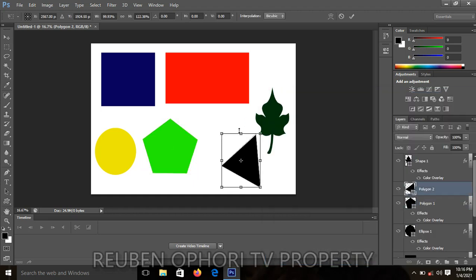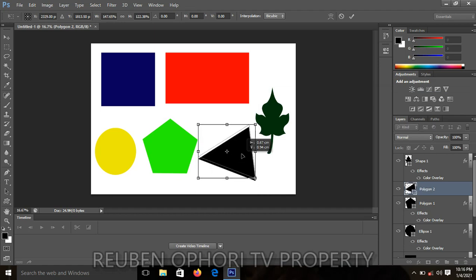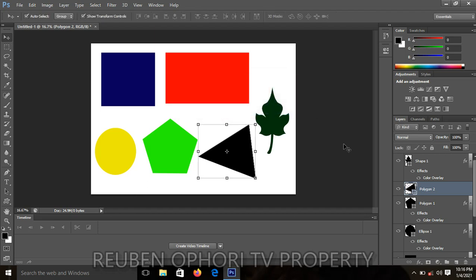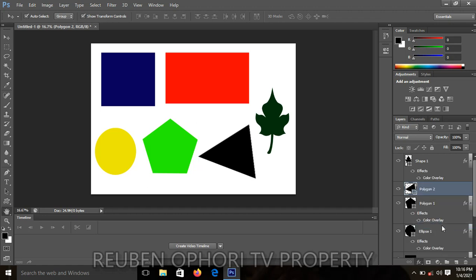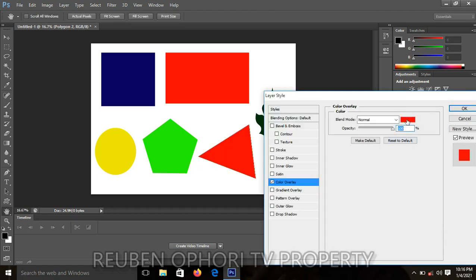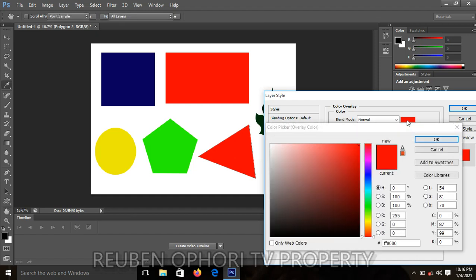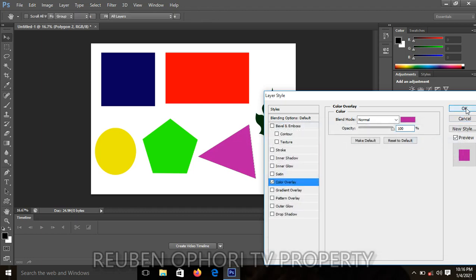Our triangle needs color. Good. So after selecting it, you go to the dock panel. You click FX color overlay. You go to the color side. You select the color that you want. Good. I like this color. You click OK and OK.